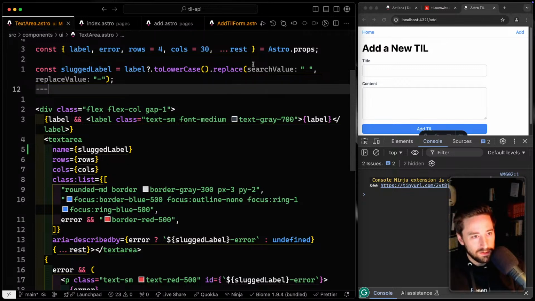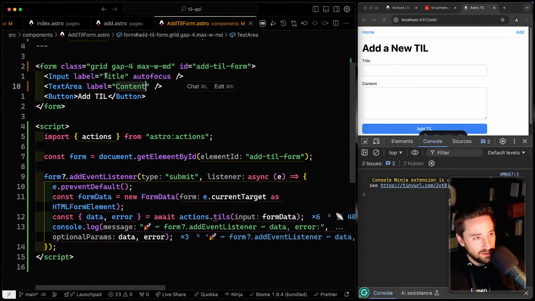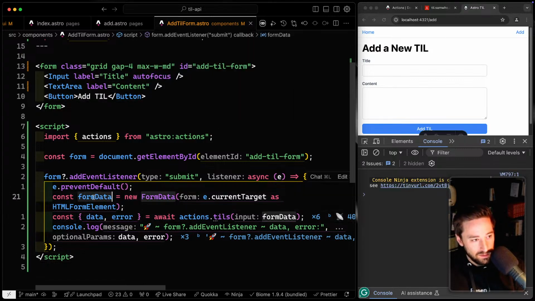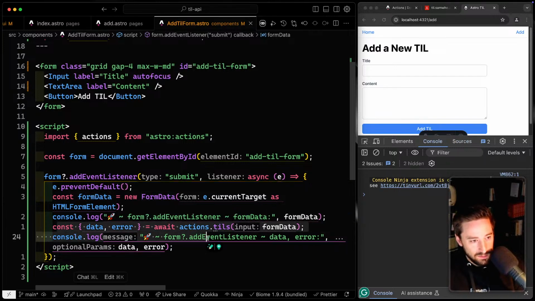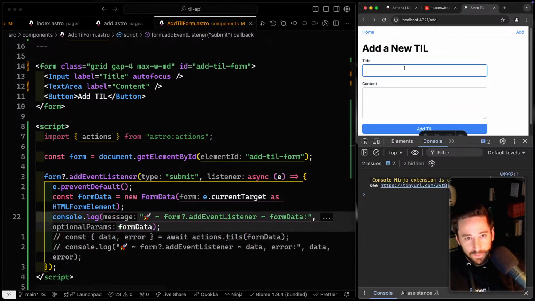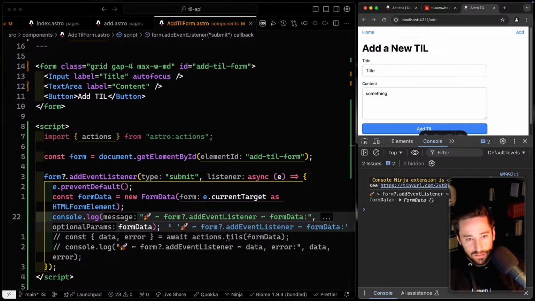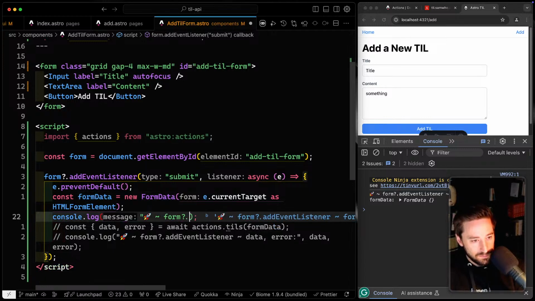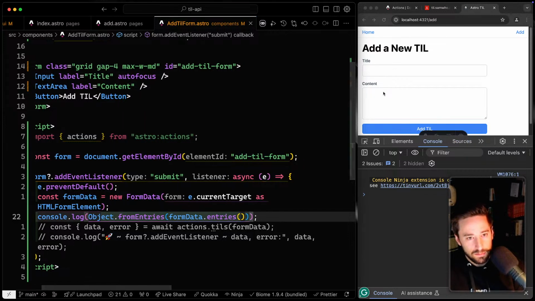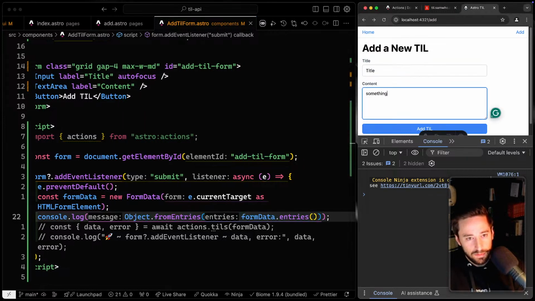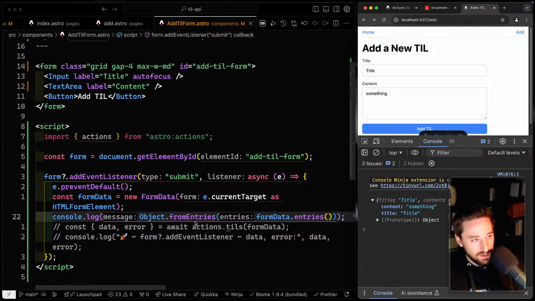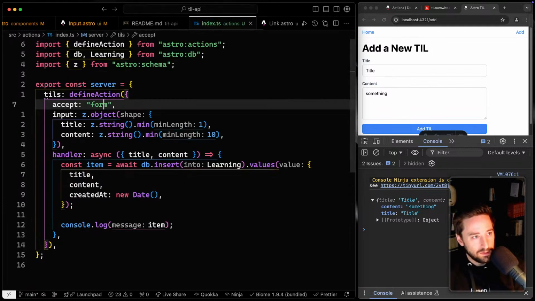So let me make sure content and title. That should be right. And it needs names for both of those. Let's just console log here and not do any of this stuff yet. All right, so title, something. Oh yeah, and I'm going to need a console log. Let's do Object.fromEntries. Okay, title, something. So it should be passing along a title, which is something, and a content, which is something, which should be what I'm expecting in my index actions.